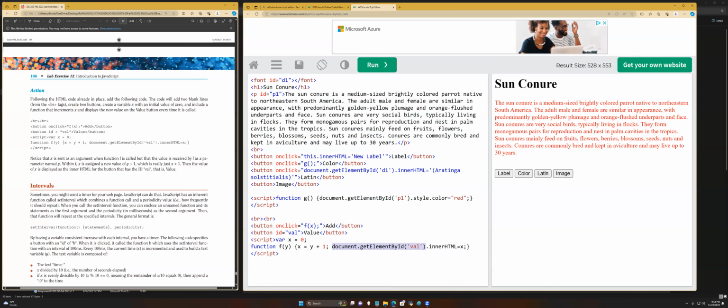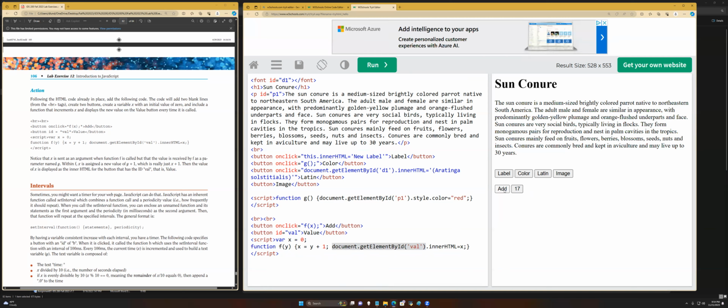Okay, so when I run this, initially I have these two buttons, add and value. Value doesn't do anything when I click on it. I can click on that all day, nothing's going to happen. But this one, add, ta-da, goes to 1, 2, I can keep on clicking it, however many times.